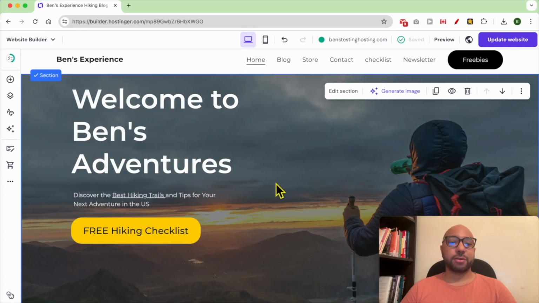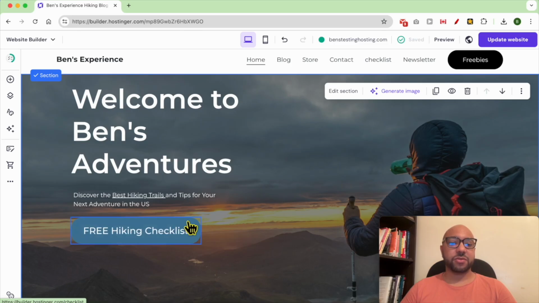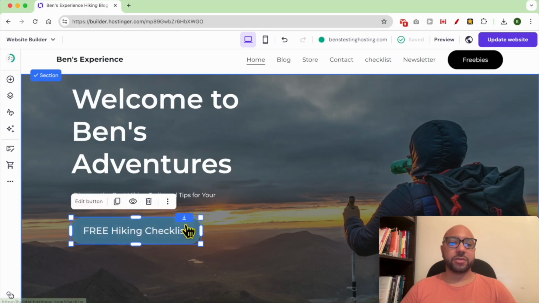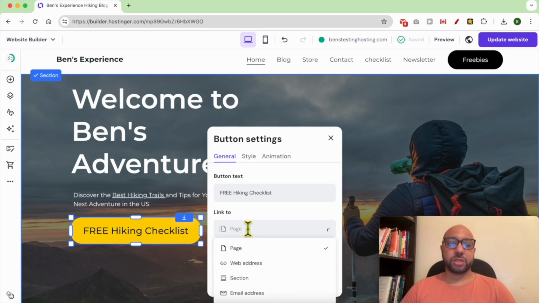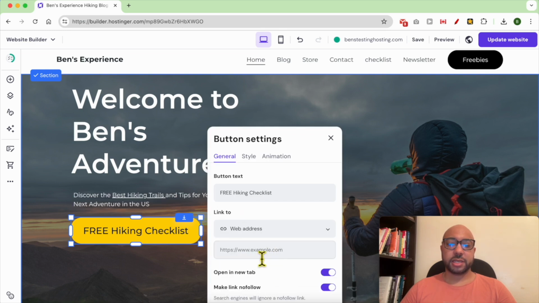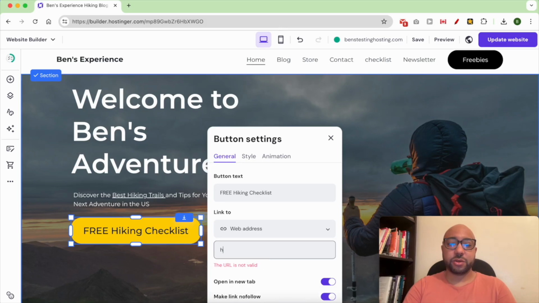Now let's see how to add a link to a button element. This is a button element. All you need to do is to click on the button first, then edit button. Go to link to, select if you want to link to a page, to a web address. Let's say a web address, then fill in your web address. This time I will link it to, for example, facebook.com.